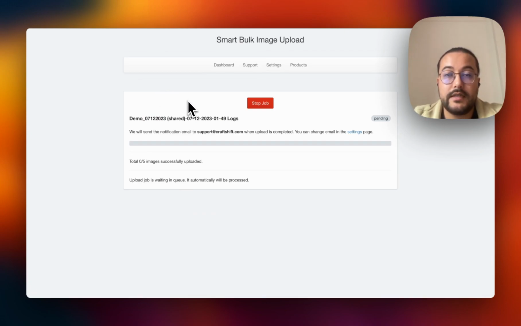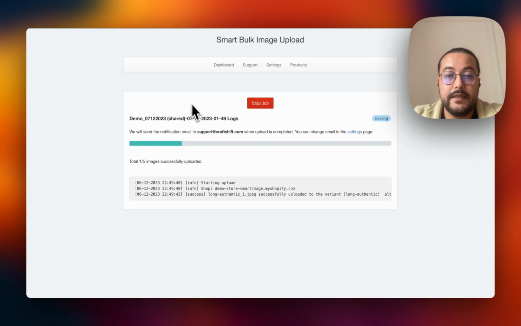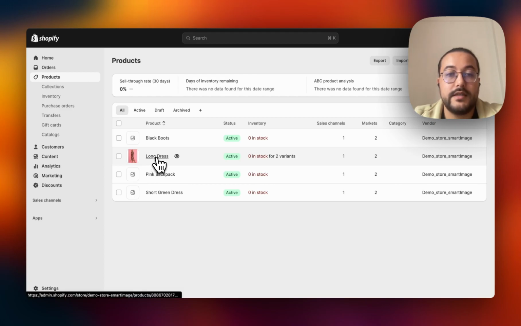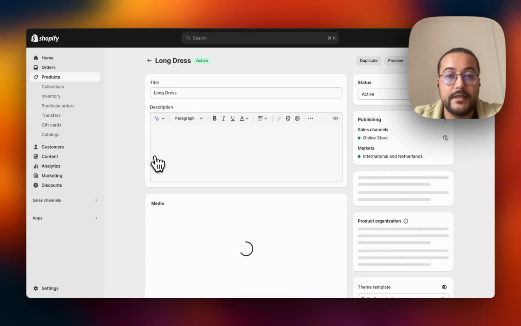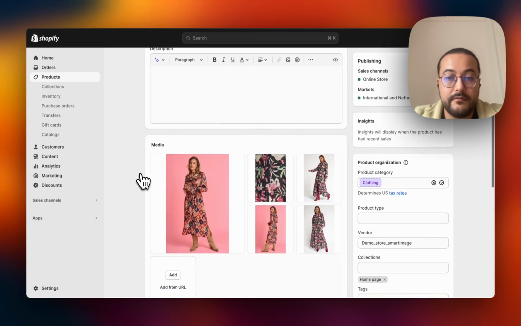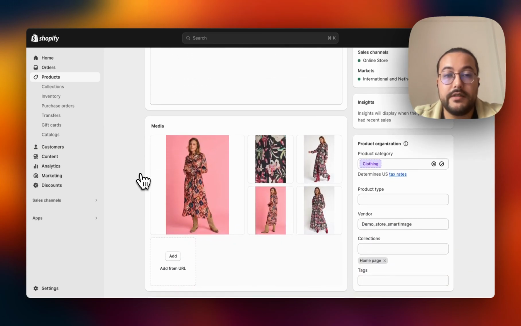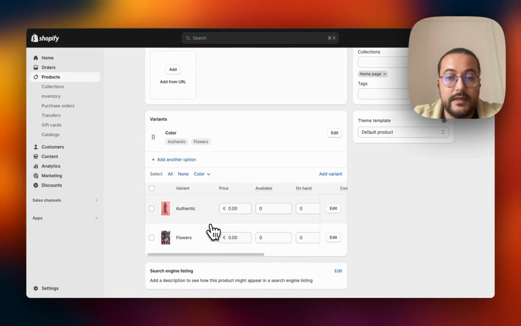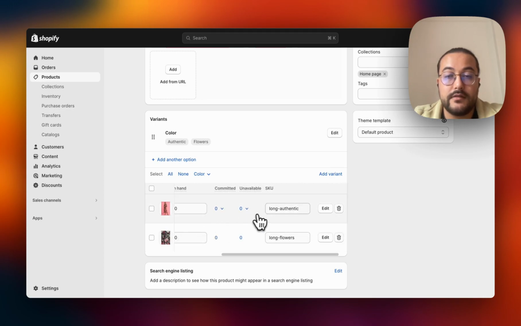Let's continue with uploading. Our job has started. You can see all the logs here for the job. Yes, it's finished. So let's check our products. Yes, long dress has an image now. Let's check the inside. Okay, I've uploaded 5 images and I can see that there are 5 images here. And let me check my variants. Yes, I have 2 variants, authentic and flowers, with SKUs long authentic and long flowers, and their images are here.